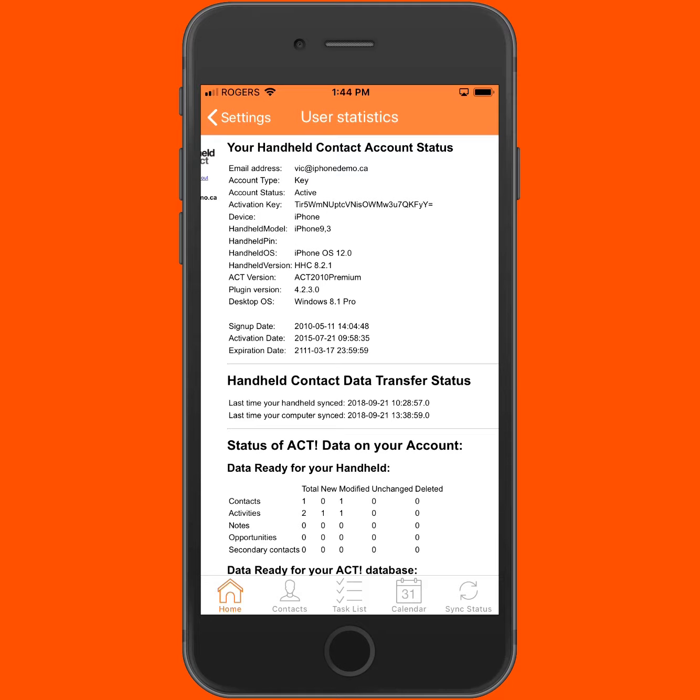It gives you basic information: the phone, the OS I'm working off of, the Handheld Contact version. But then the interesting part is once you go lower down, Handheld Contact data transfer status. It will show the last time Handheld Contact synced was September 21st at 10:28. The last time my computer synchronized was November 21st at 1 p.m. in the afternoon.